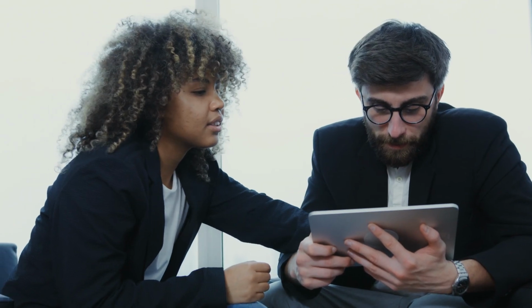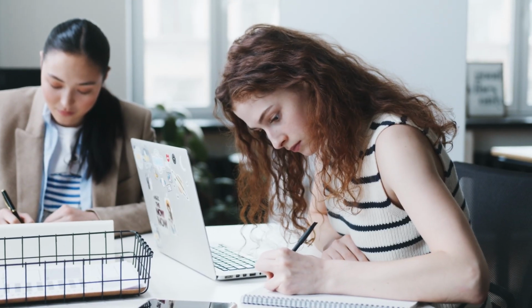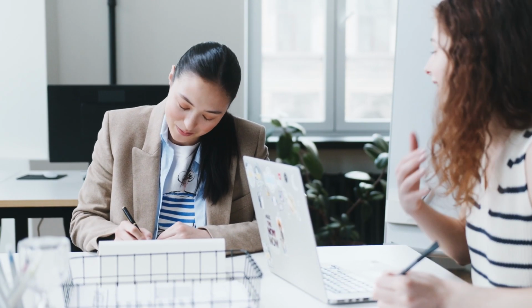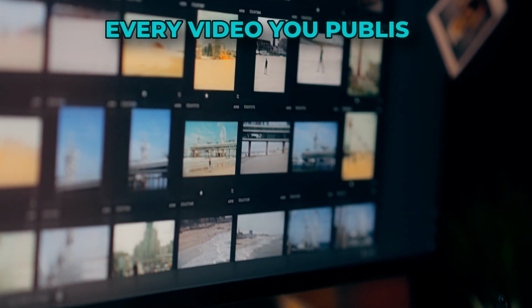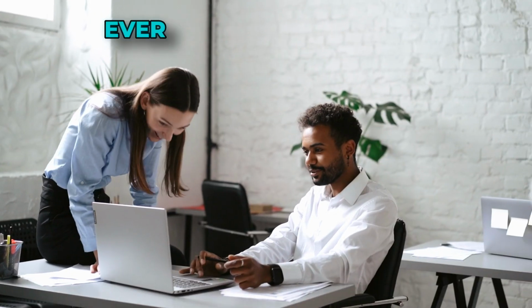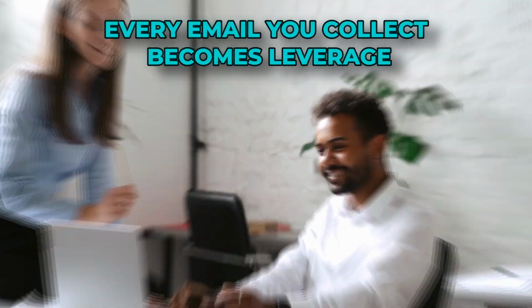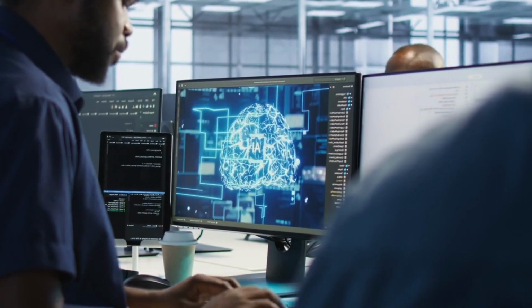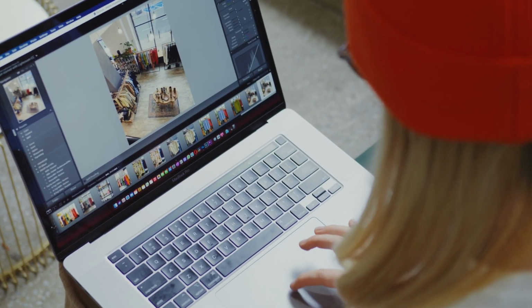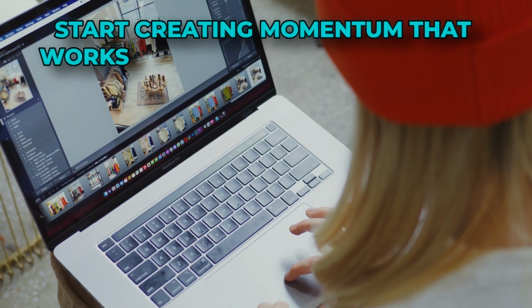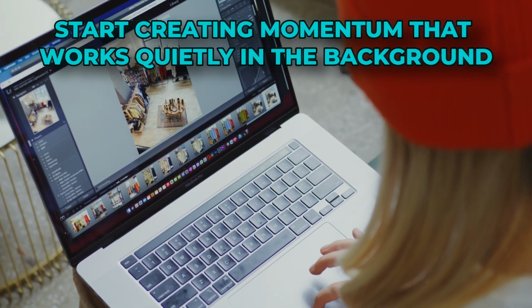One thing I want to emphasize before we wrap this up is that none of this requires you to move fast or be perfect. The creators who win with AI aren't the ones doing the most. They're the ones building systems that compound. Every video you publish becomes an asset. Every email you collect becomes leverage. And every small improvement you make stacks over time. If you focus on building once and letting automation handle the repetition, you stop chasing results and start creating momentum that works quietly in the background.